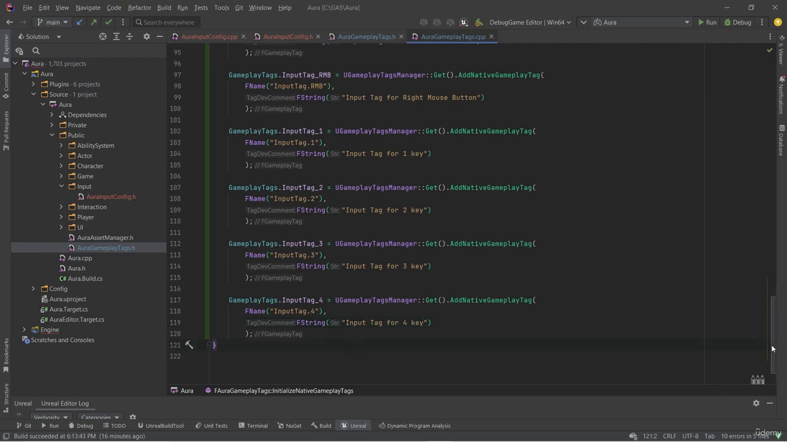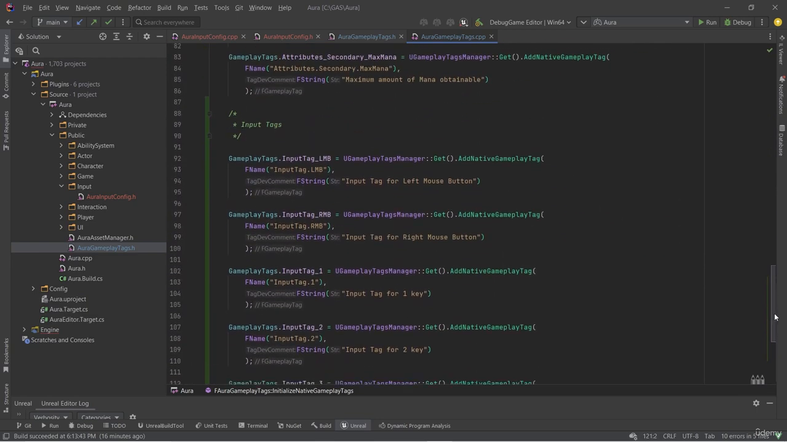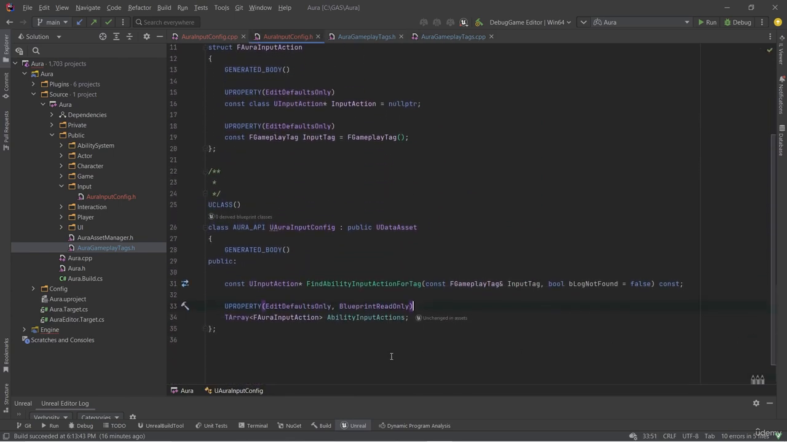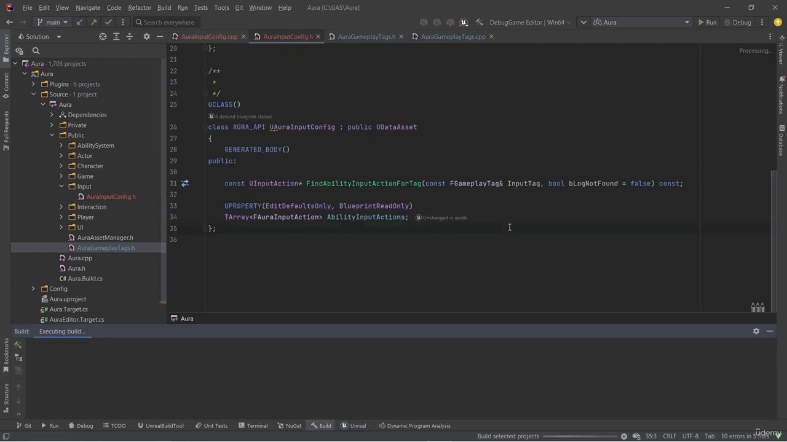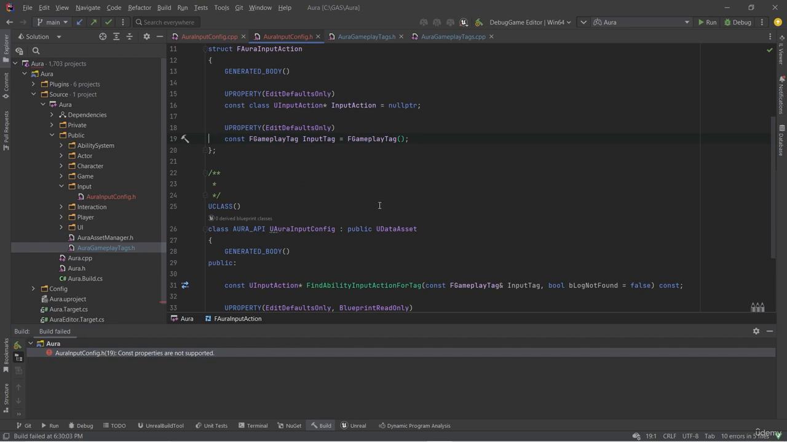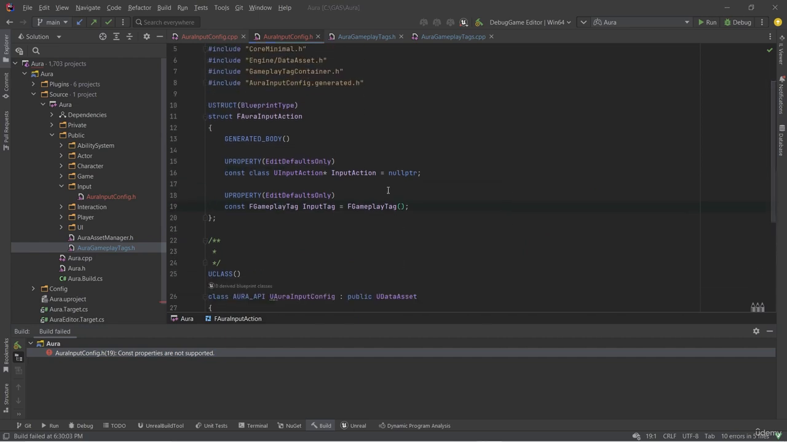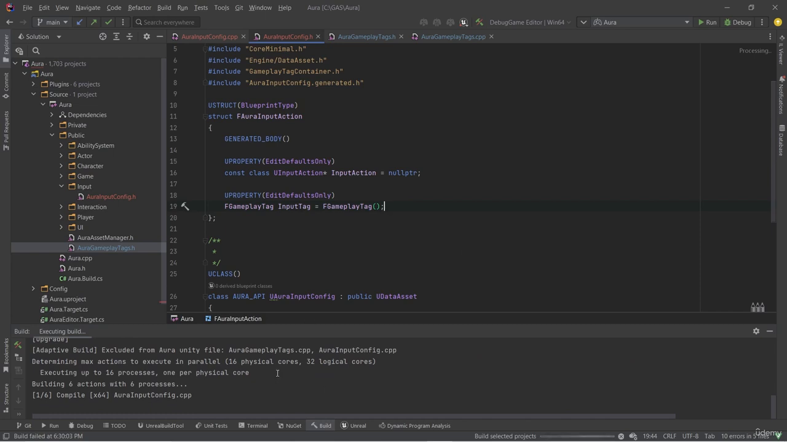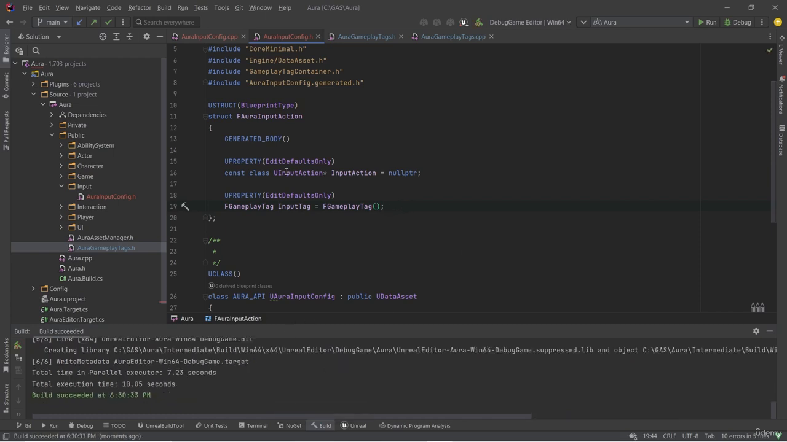And there we go. So now that we've added some native tags for our inputs, then our input tag makes more sense here in our data asset, and we can make some input actions and add them to our data asset. So what we can do is, let's go ahead and compile and launch, make sure we don't have any errors. And it looks like I have an error here, AuraInputConfig, const properties are not supported. We're going to have to remove the const from the gameplay tag. Compiling again, and that's going to fix that problem. So we can have a const pointer. We can't have a const gameplay tag. Let's launch the engine now.